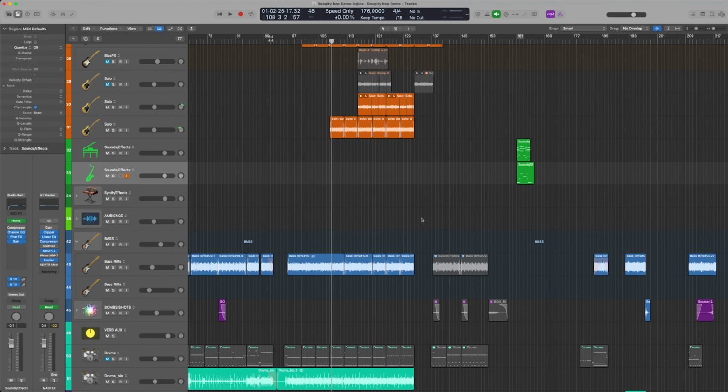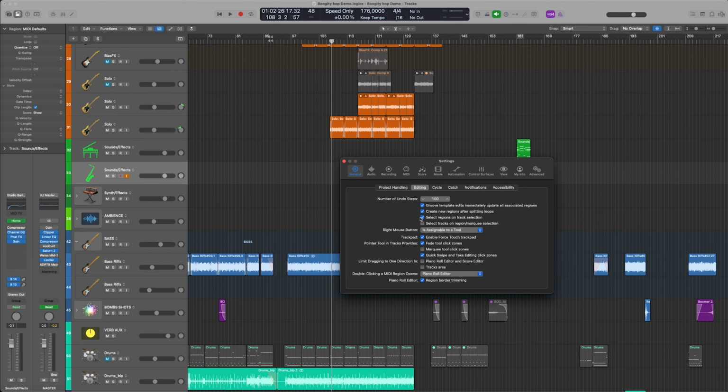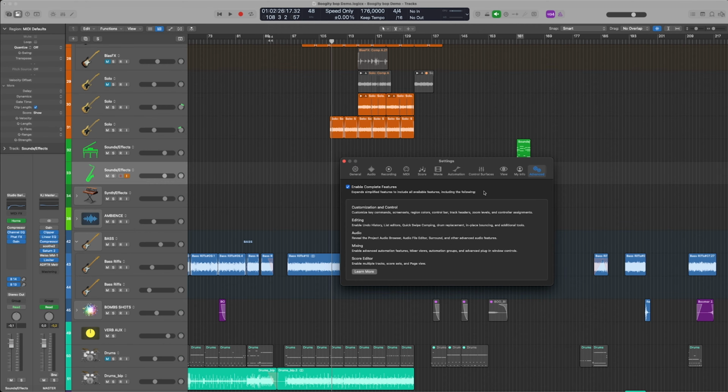So if we jump over to Logic, if you hit Command, comma, we can bring up the settings menu. And if we jump over to the advanced tab, just something you should enable directly is to enable the complete features. This really makes Logic Pro the formidable DAW that it actually should be. So just enable it and go from there.